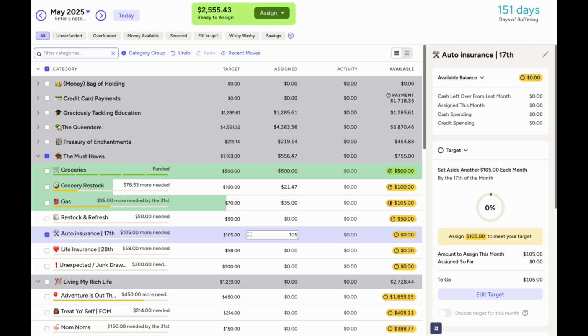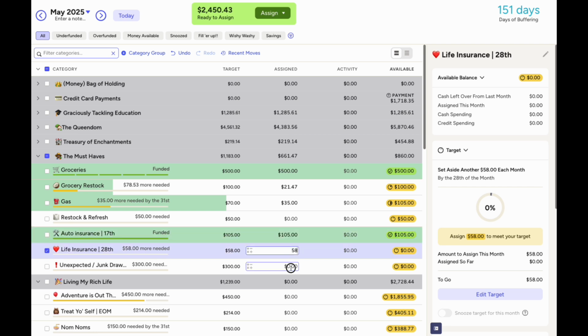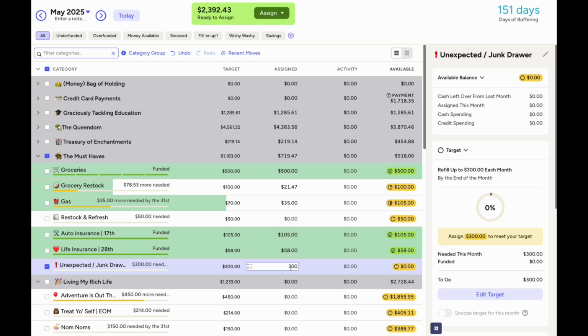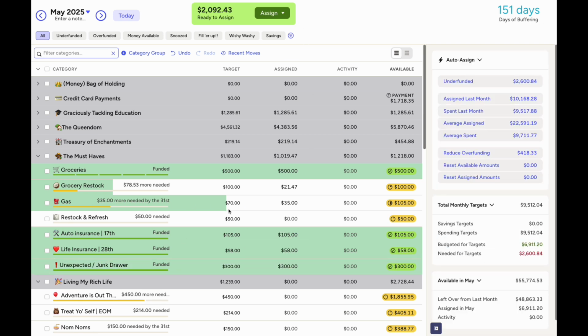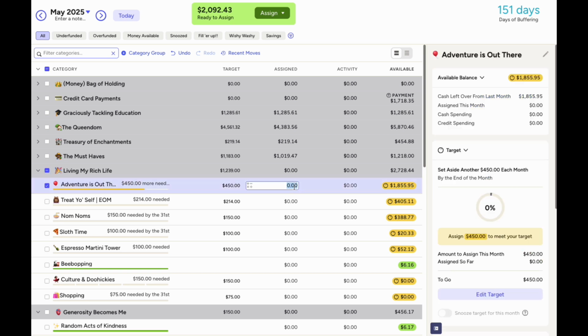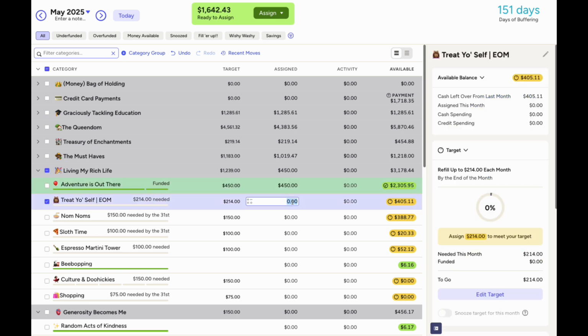I do need to fund insurance for the car. I'm going to go ahead and put the full 300 in my unexpected category, because even though I'm trying to cut down, I keep spending it, so I may as well do that. Okay, and then let's put 450 there for travel.